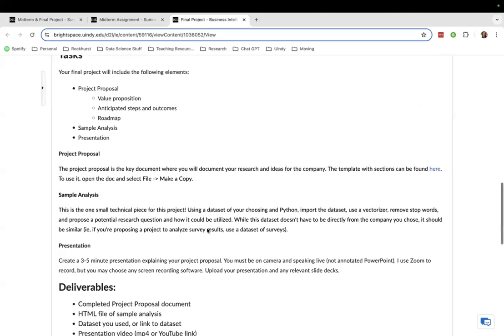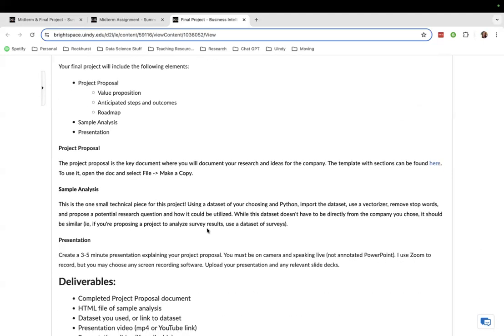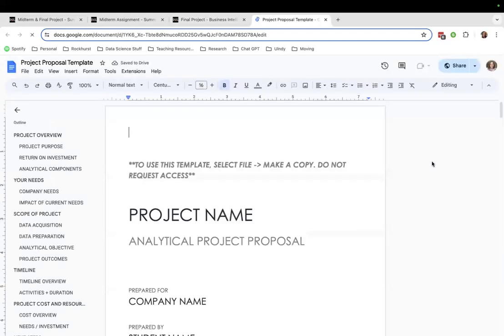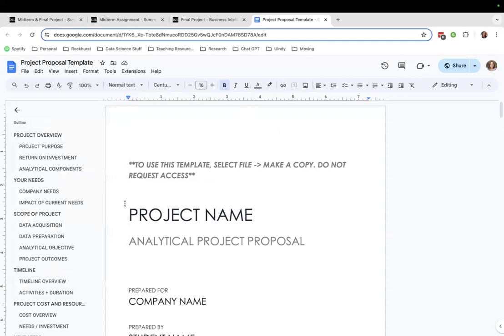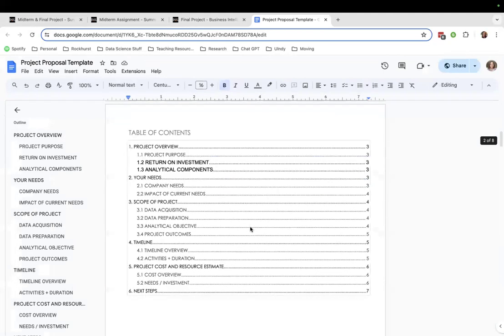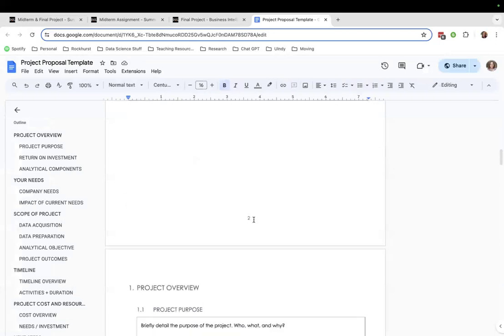So for your tasks, you're going to have a project proposal. The template is right here. You can see it's a Google Doc. I have access since it's mine, obviously, but you're going to go to File and make a copy to get access to the template. It walks you through every single thing you need for the proposal.